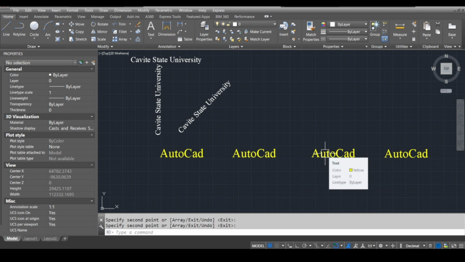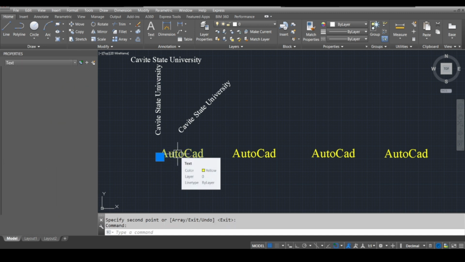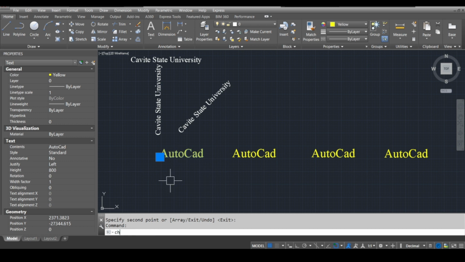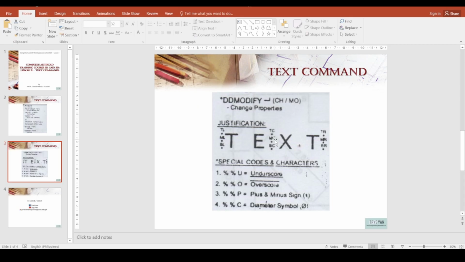We will try different justifications in these examples. So choose the first example and then type CH. Under justify, we will choose the middle center in the first example. So let's try middle center. That is the MC, no? From our PowerPoint, from our handout.